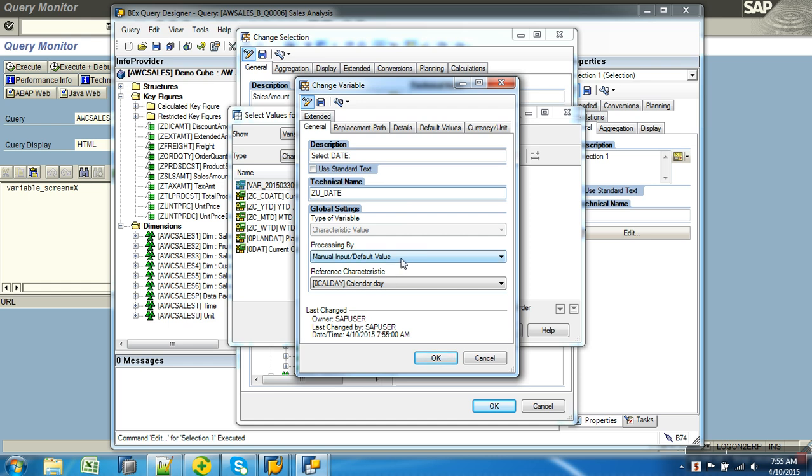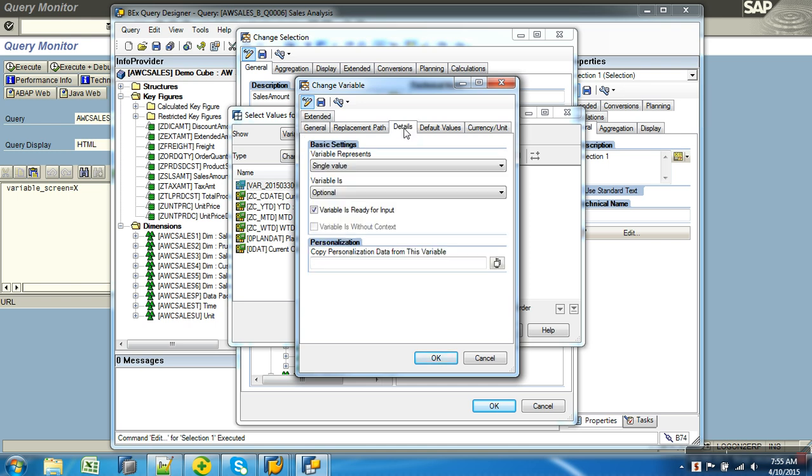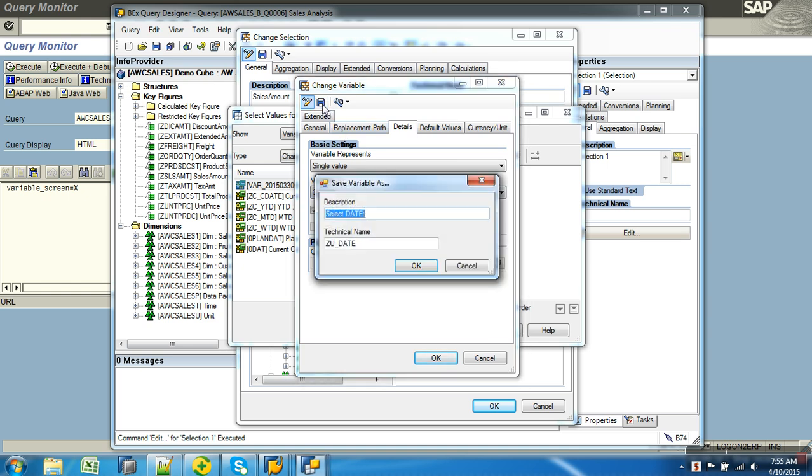So what is the processing type I should have? Manual entry, because user has to give in. Details, how many values is he going to give in? Single value, I'm fine. Optional, okay, if interested or not, I don't, but for now it's okay. And should this be visible to the user? Yes. Remember, ZU date.